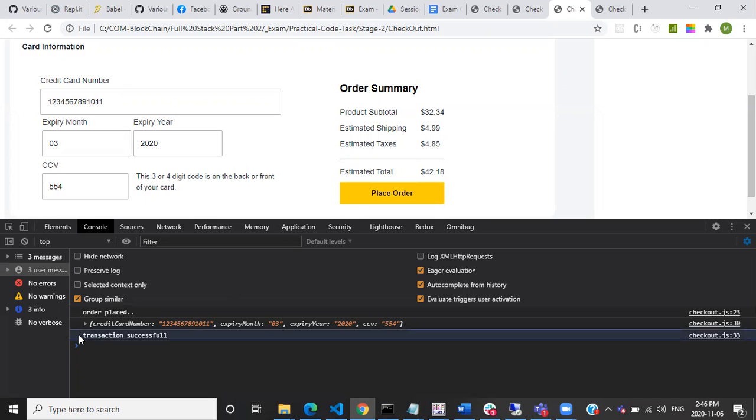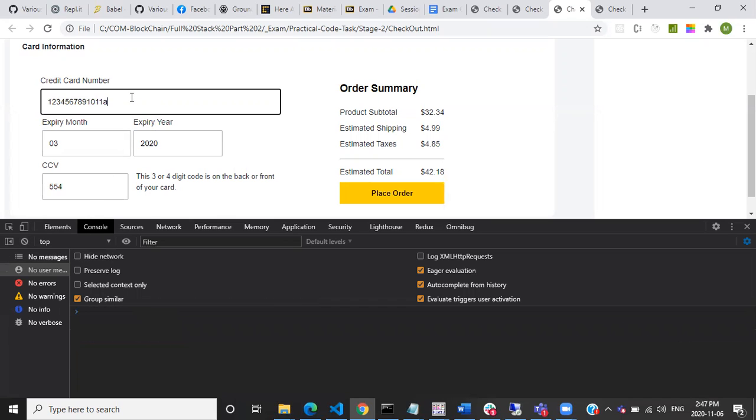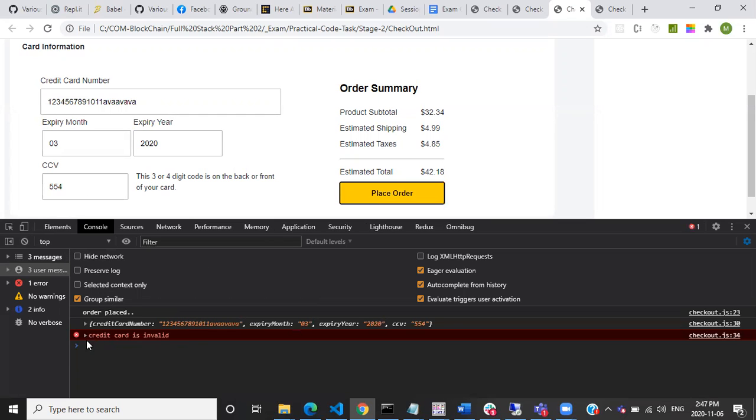So really the new piece to this stage is the transaction is successful, or if we add a bunch of other kind of characters to it, the order object will still be outputted, but you'll see this is the difference here, right? It's either going to be console log transaction is successful or credit card is invalid. So that would be number 2.